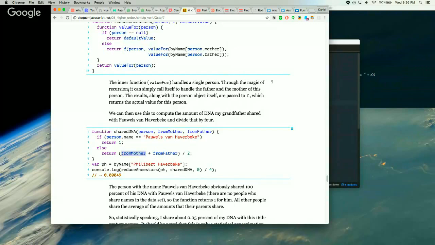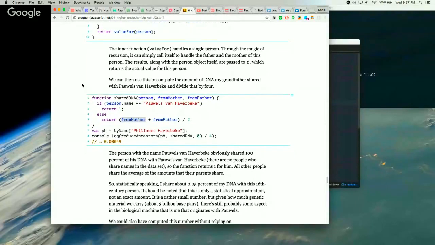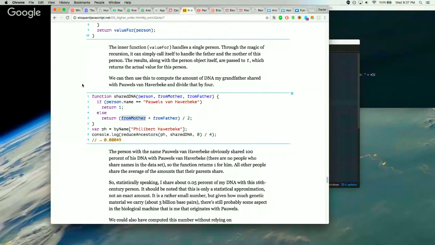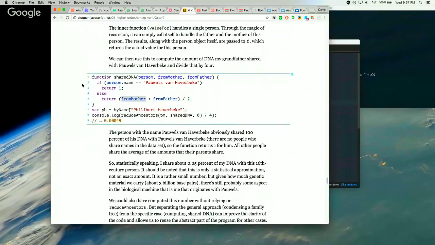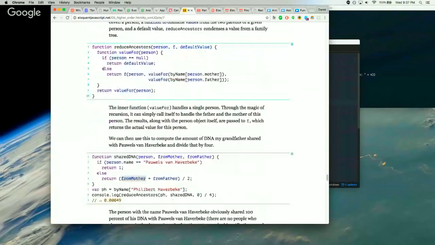Through the magic of recursion, it can simply call itself to handle the father and mother of this person. The results, as long as the person object itself are passed to F, are passed to the callback function, which is shared DNA, which returns the actual value for this person. Then he says we could use this to compute the amount of DNA for my grandfather, and that's where the divide by 4 comes from. Oh, okay, because he only has 1/4 of his grandfather's DNA. Yeah. He could have just made up people for the book. We don't know these people. Yeah, really. That's really cool, though.